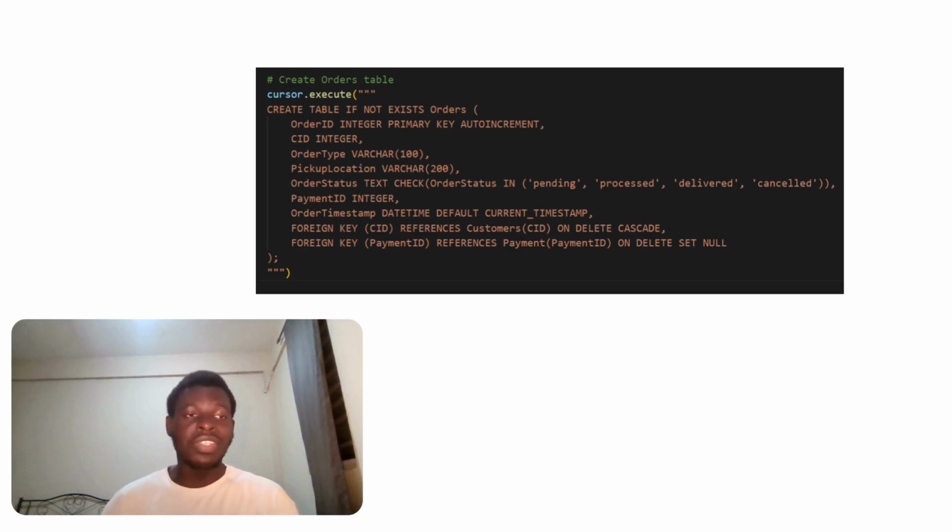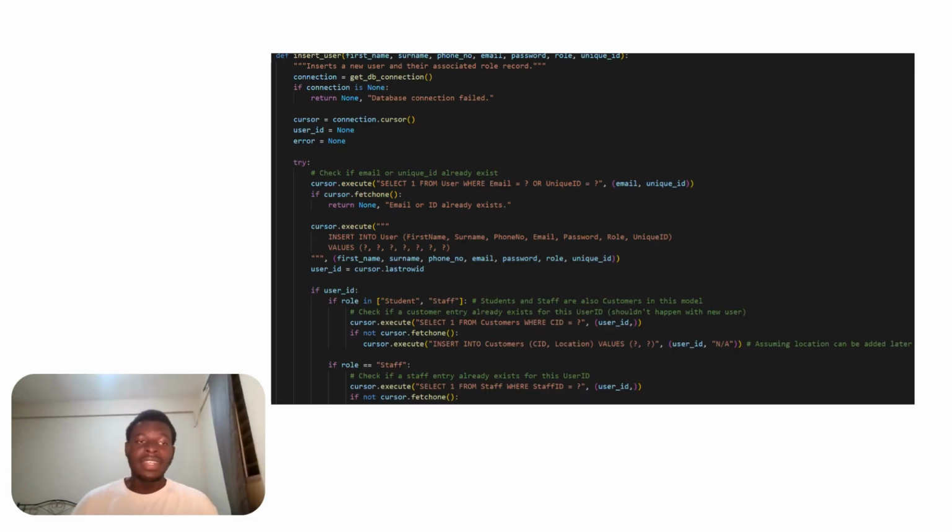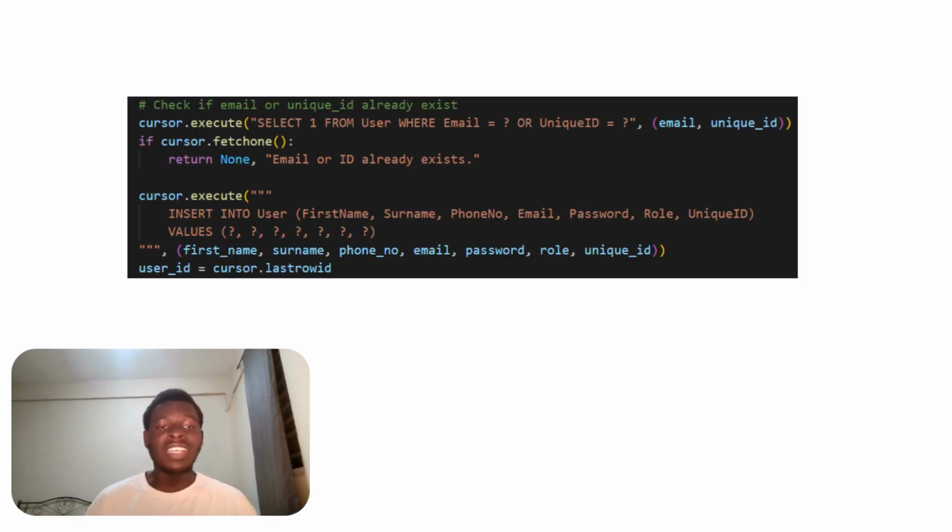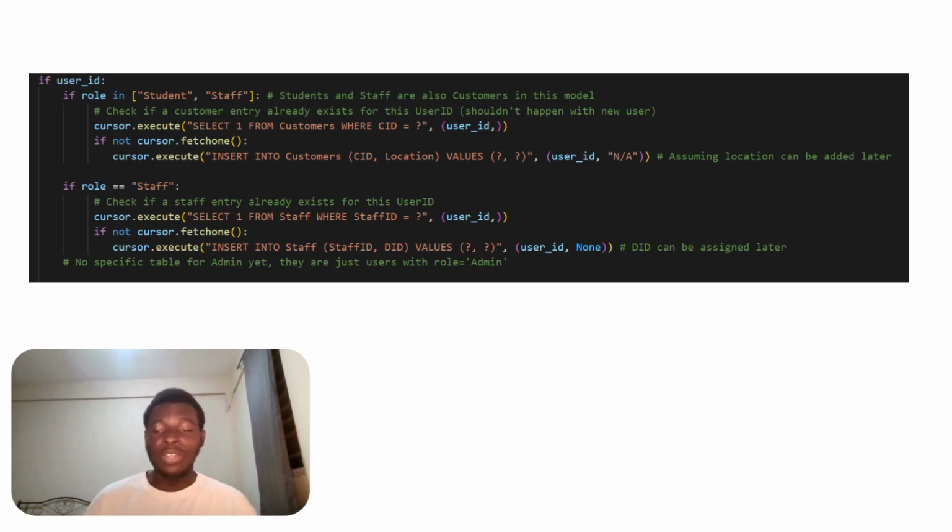Now, let's move on to the insert user function. The insert user function is used to add a new user to the database. Here's how it works. First, it checks if a user with the same user ID or email already exists in the database using a SELECT query. If not, it uses an INSERT INTO SQL statement to add the user to the user table. Depending on the user's role, if the user is a customer, it adds their phone number to the customers table. If it's a staff member, it inserts them into the staff table, assigning them to a department via department ID.